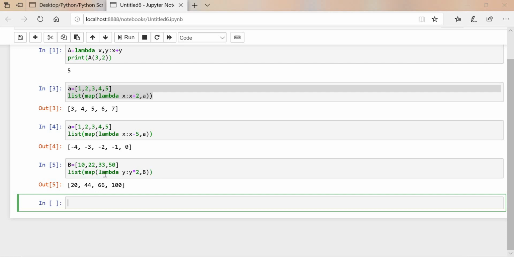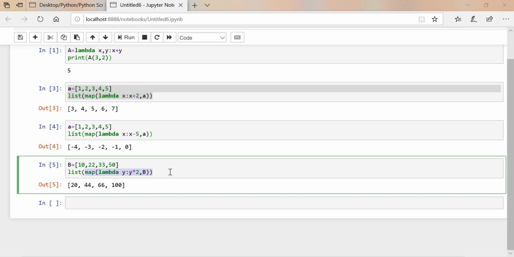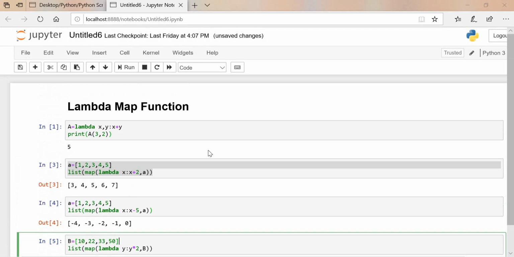So the map lambda function is used to update the list. We have passed only one variable here because we have passed only one list. This whole list belongs to y, and each element will go into y. It will be multiplied by 2 for each individual element, 10 into 2, 22 into 2, 33 into 2, and so on. It will multiply each element, then we get the result. Okay, this is the map lambda function.